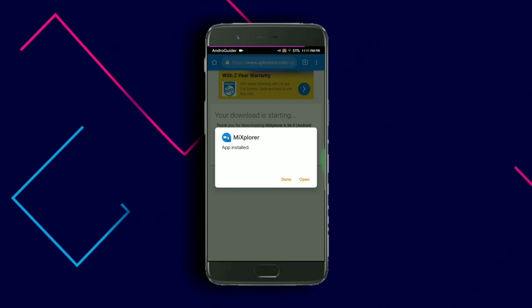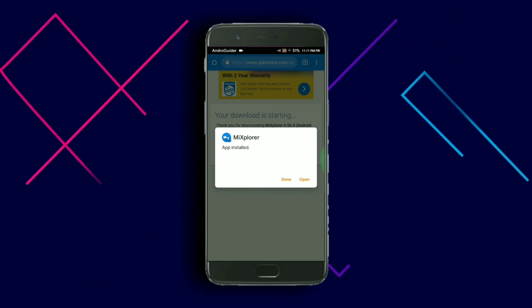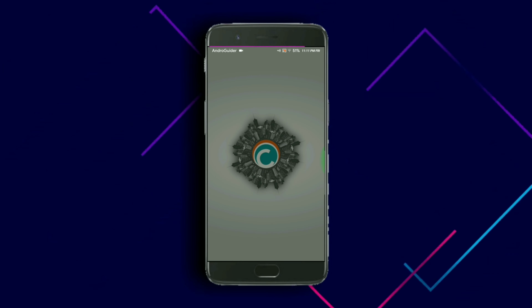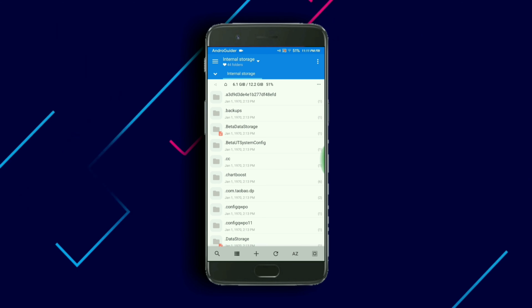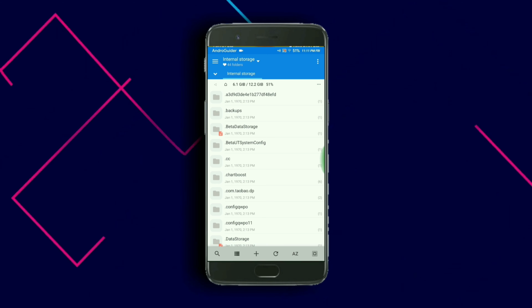But also if you want to use any other file explorer that is convenient to you, you can do that. But just one thing that you must be able to do here is rename the extension of a file.